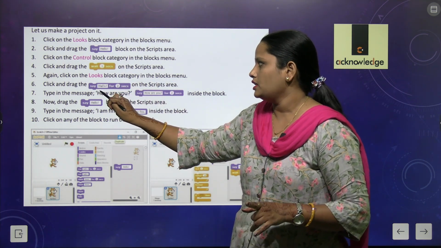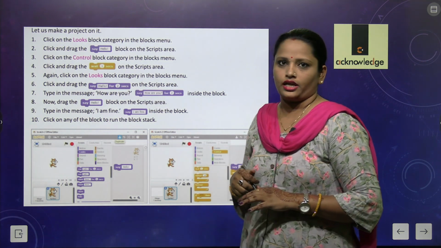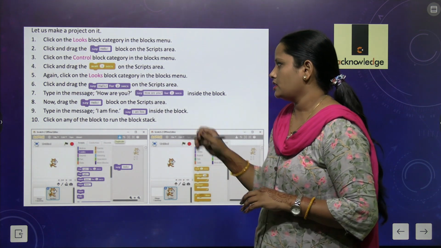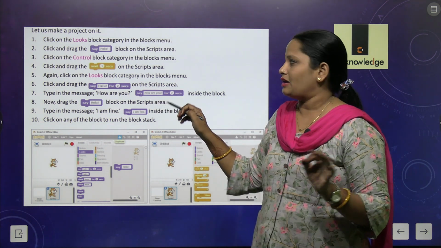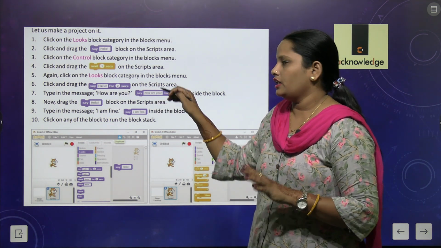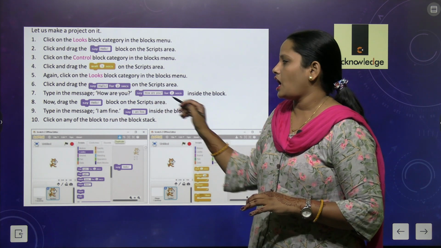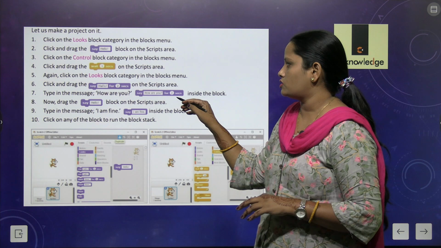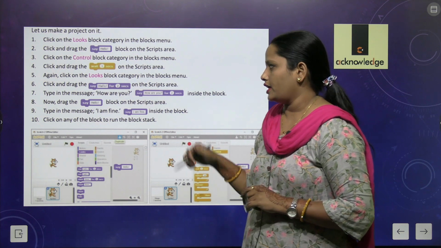There we have to select say hello for 2 seconds. So here the sprite is going to say hello for 2 seconds. After that, we are going to type a message there, again in the looks block. What is the message? How are you? So here we have written how are you, and it is also saying for 2 seconds.